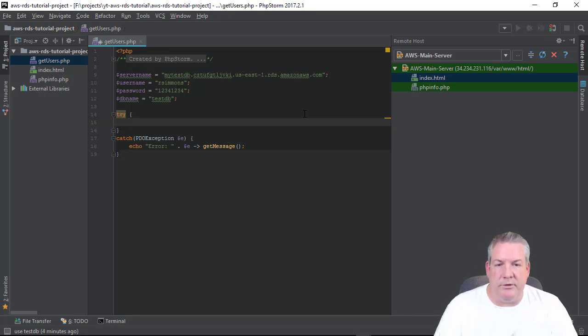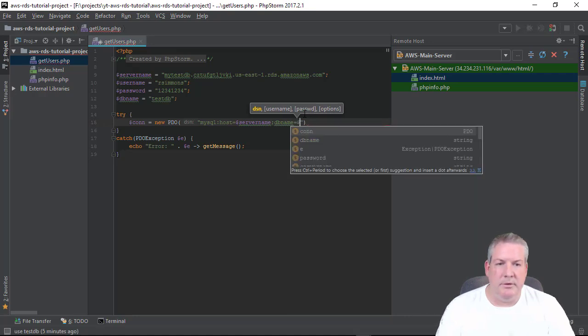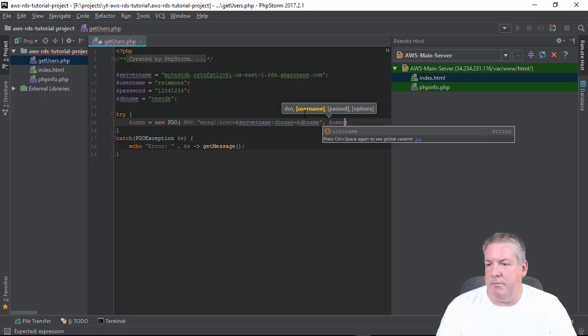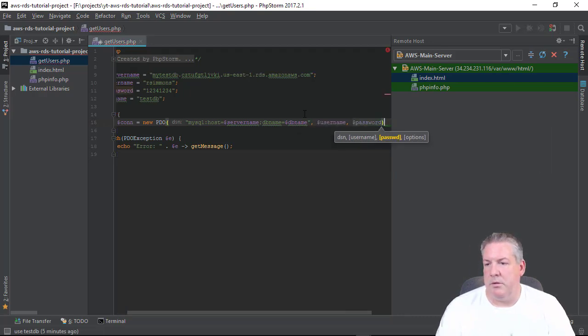So in our try, we just need to set up our connection. We're going to use PDO connection equals new PDO. And we're going to do MySQL host equals server name. And DB name equals DB name, the variable. All right. Then we need the username and the password. Good enough.